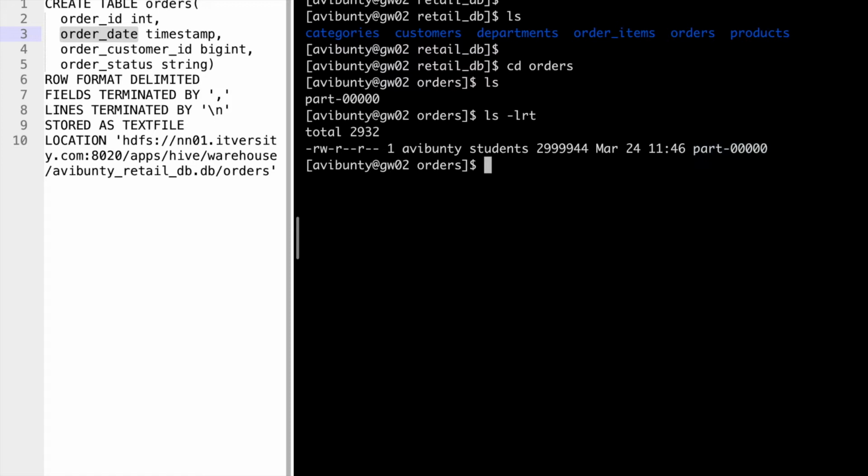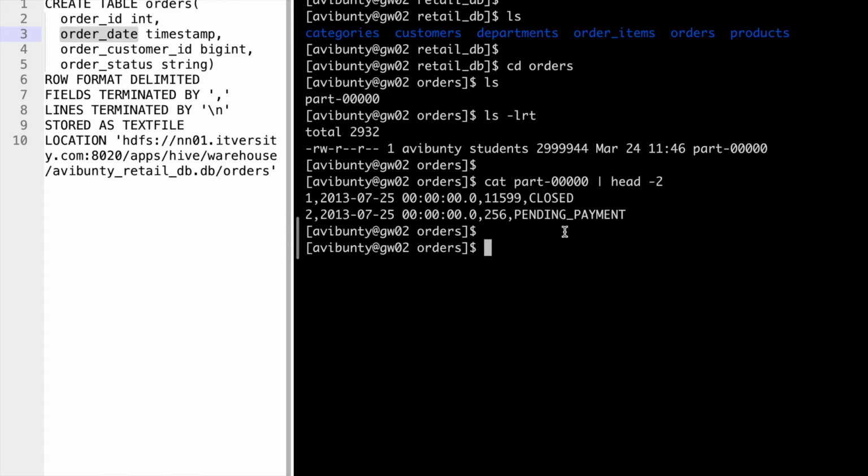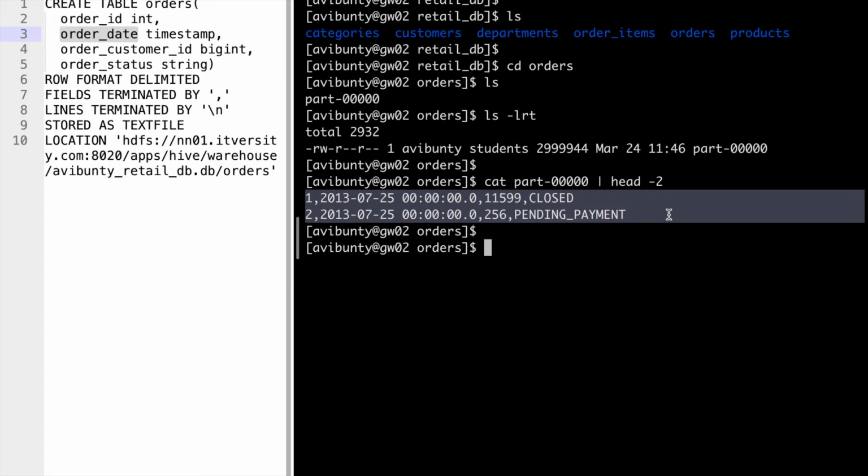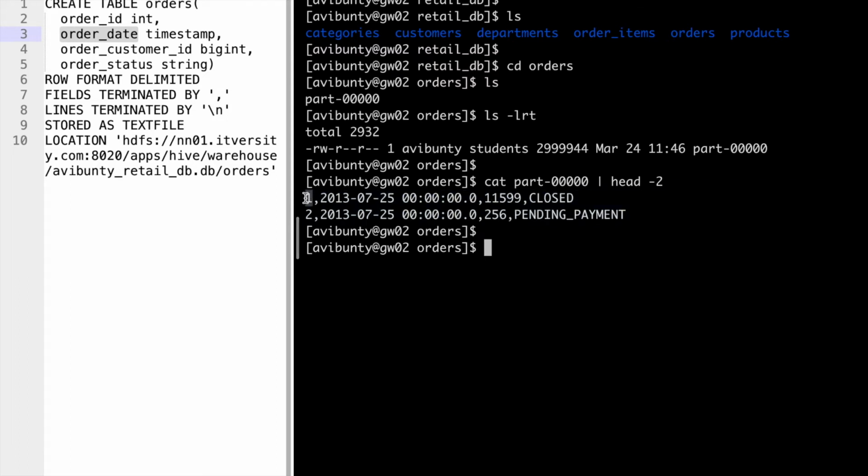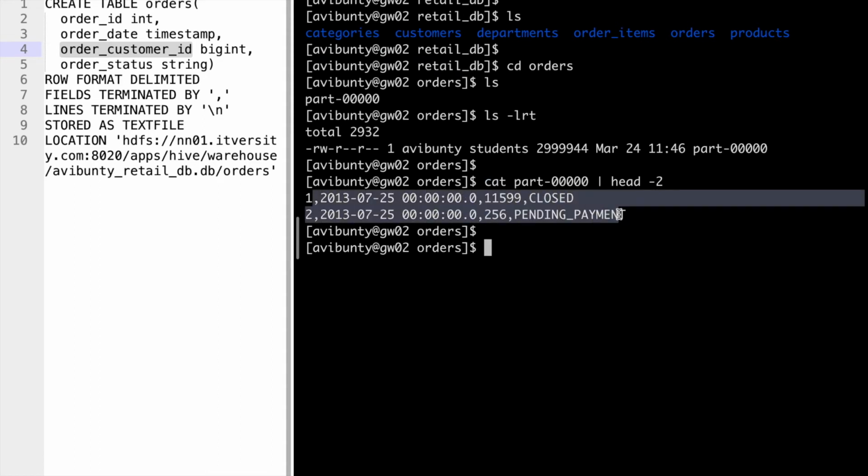Okay, so this is our data file, and let me just show you the data. Okay, so we have data in this format. We have an order ID, an order date, an order customer ID, and this is the order status. So first we need to load this data into our Hive table.